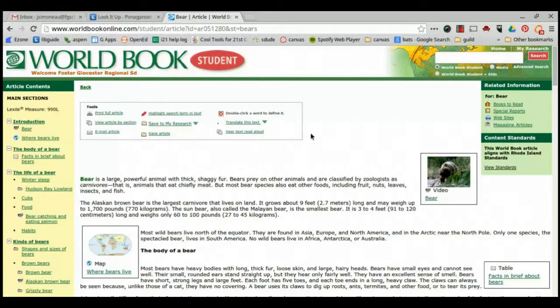At the top of every article in World Book is this toolbox. This toolbox will help you print an article, email an article, or save an article by clicking on the link. That's a great way to hold on to and keep track of resources that you're finding useful while you're researching.